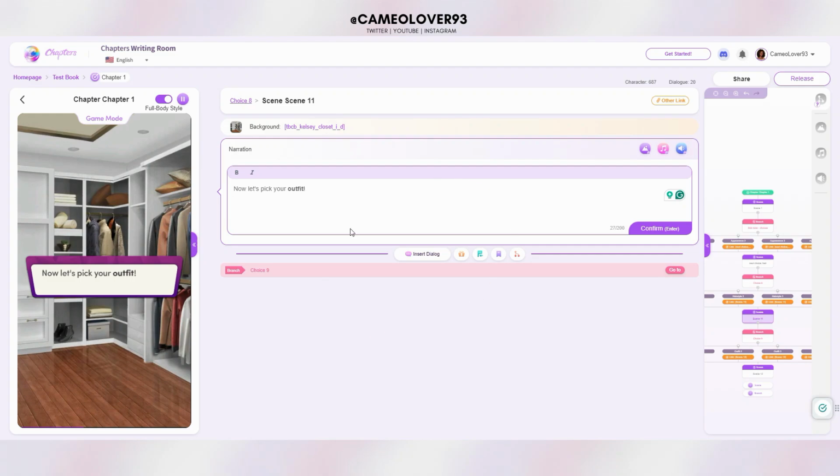Okay, now you see how everything is tying together smoothly? It's really important that you learn how to link things properly. Otherwise, if you don't know how to do that, it's gonna mess your whole story up. All right, so now we're on to the outfit choices, which is what we literally just did.